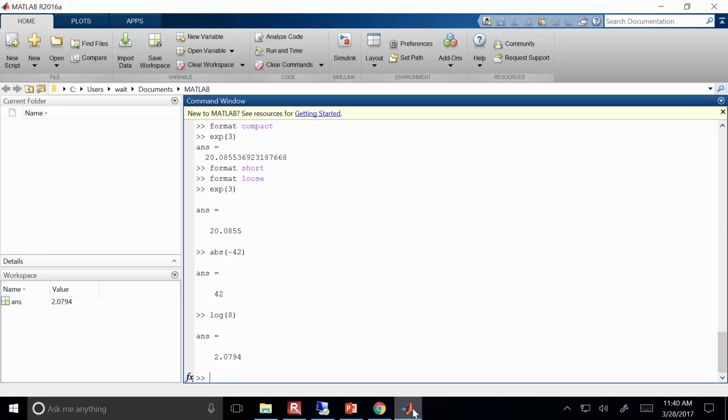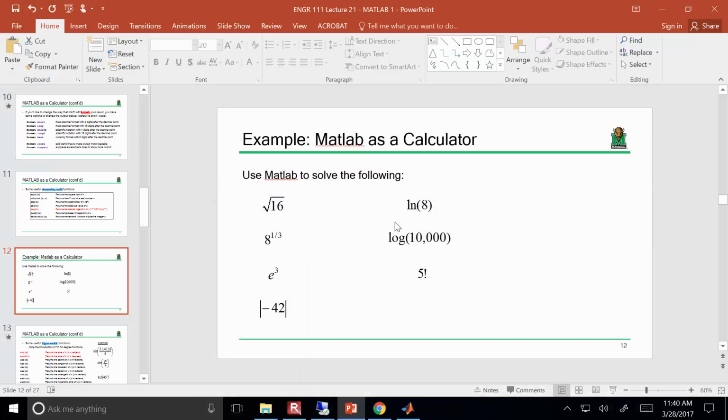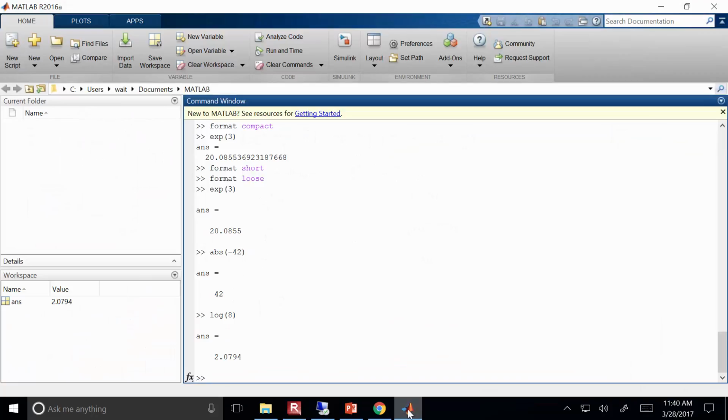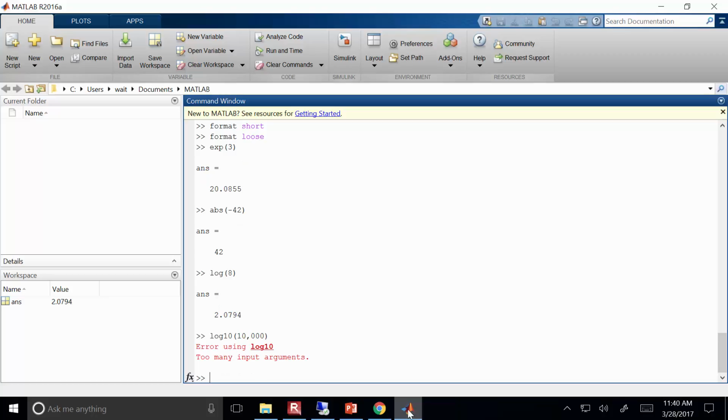So this is the correct answer for the natural log of 8. But for the log of 10,000, I saw a lot of people got an error message when you type in log 10, 10,000. And what was that error message related to? It's the comma. It doesn't know how to handle that comma. So log 10, 10000, and then it'll say 4. So that's the same as saying 10 to the 4th is 10,000. That's the inverse of the log base 10.